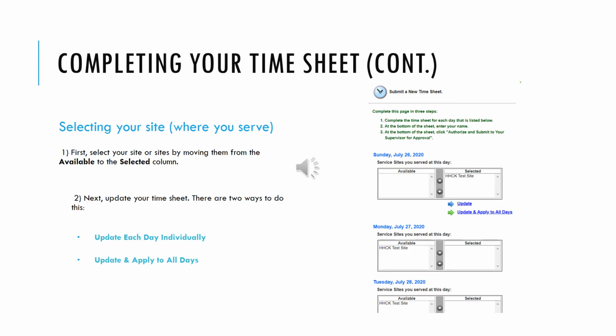So the first thing is you are going to select your site by moving it from the available to the selected column. You do have 2 options on what you want to do next. You can just update it each day individually for each day, or you can select update and apply to all days.